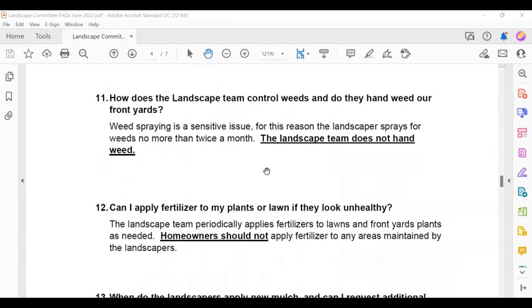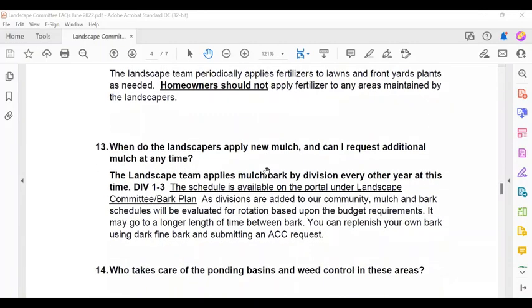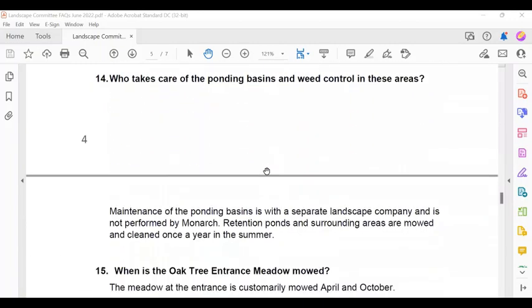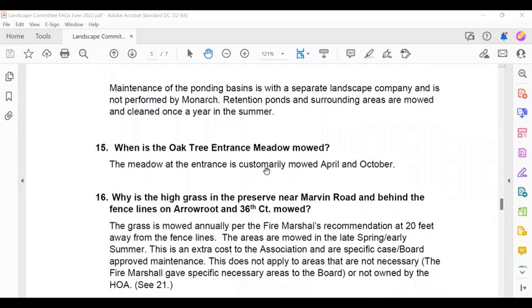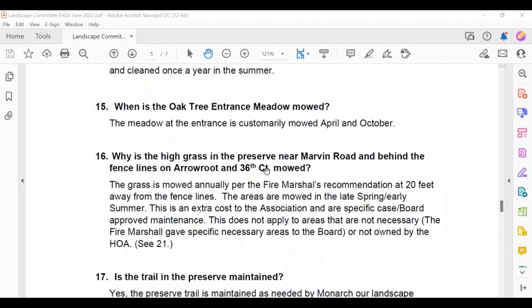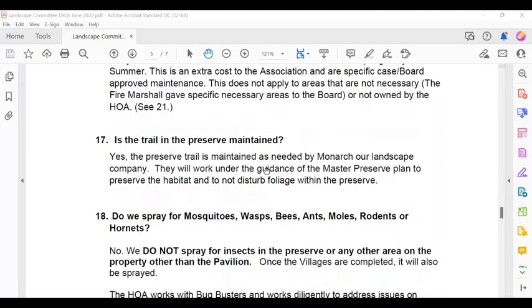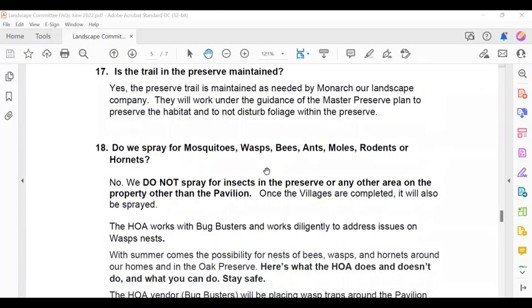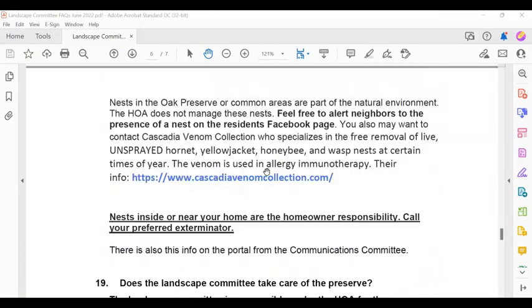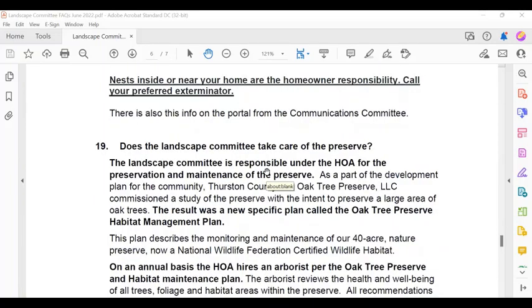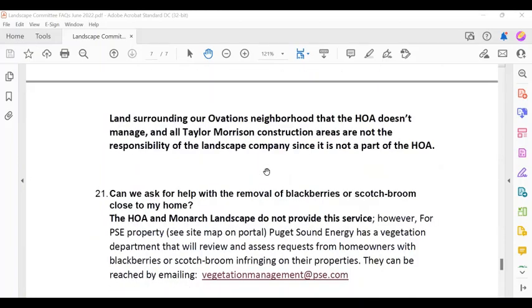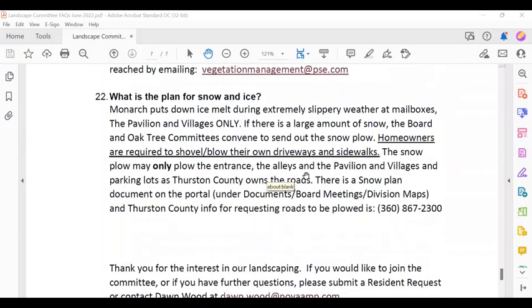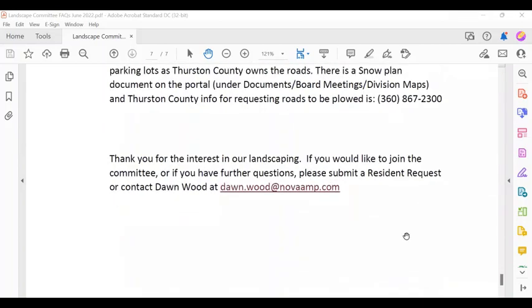And then it also discusses weed control, fertilization, applying new mulch, who takes care of the retention ponds, the meadow that is in the front of Oak Tree, high grass areas that are cut back 20 feet, and the trail in the Oak Tree Preserve. It talks also about pest control and the entire Oak Tree Preserve, Scotch broom, tansy, noxious weeds, blackberries, and then also about the snow and ice plan. And again, if you have any questions, please feel free to reach out to your manager.